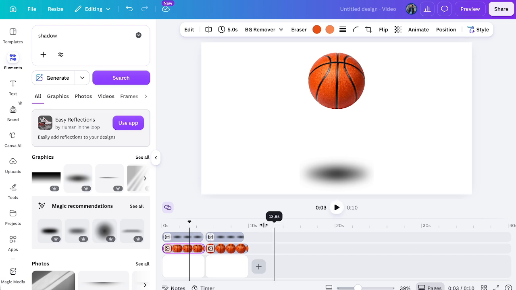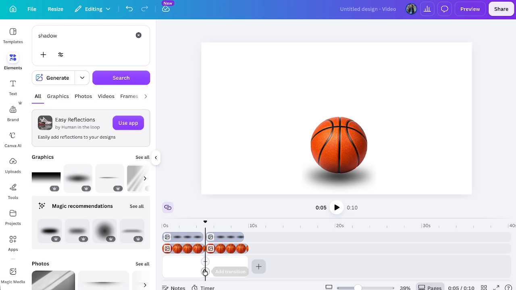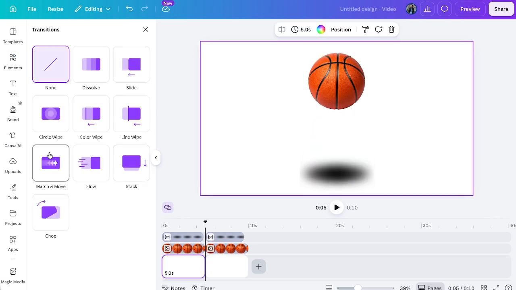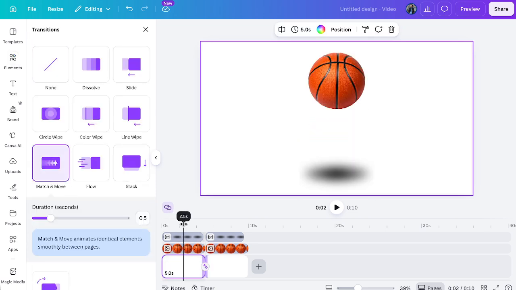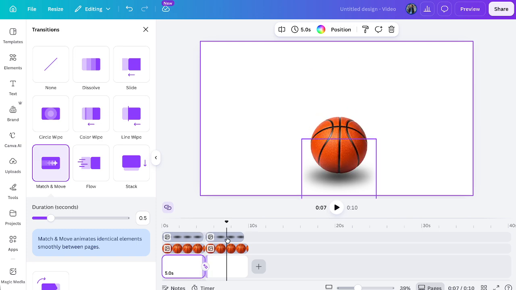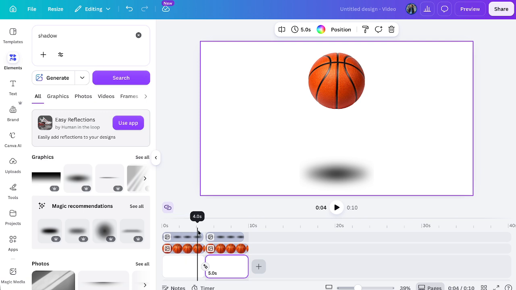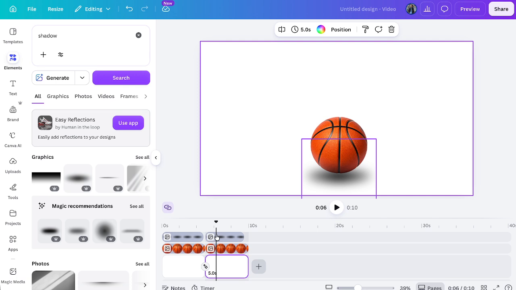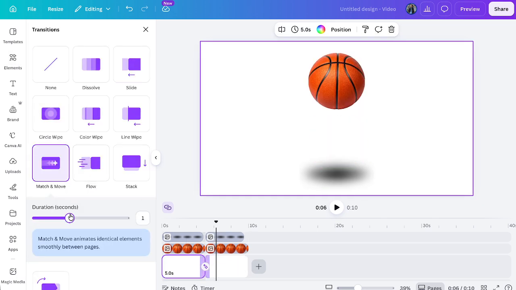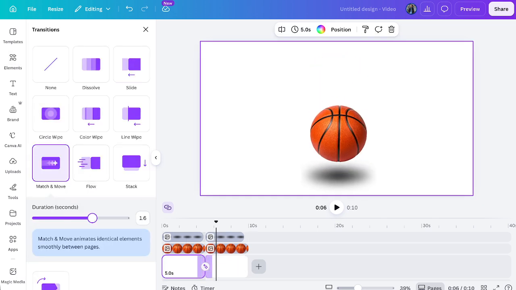here, and we're gonna want to make transitions. So we go here, add a transition, match and move. And here. So now we have a transition of match and move. So we can just make the durations. So now we can see that it's moving.